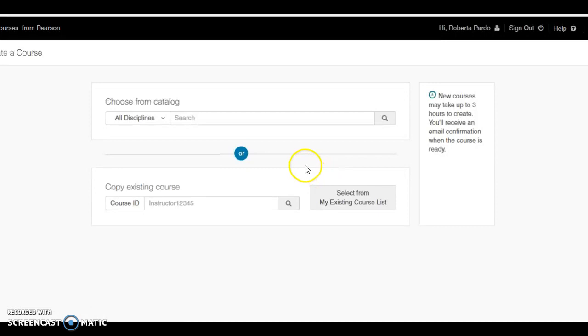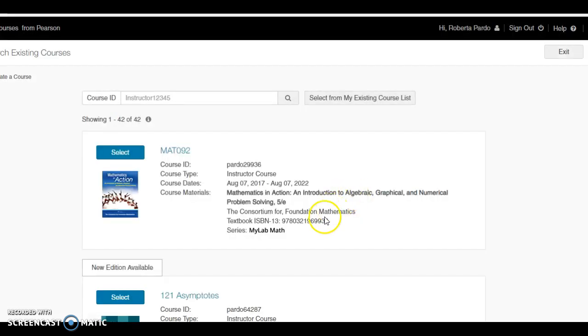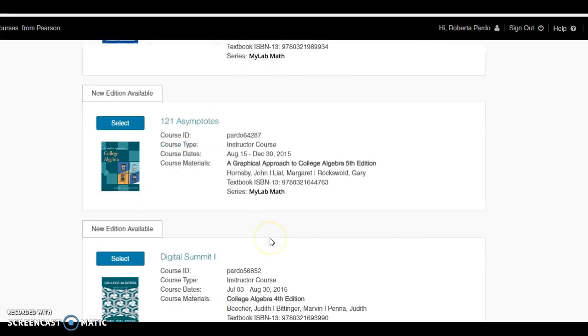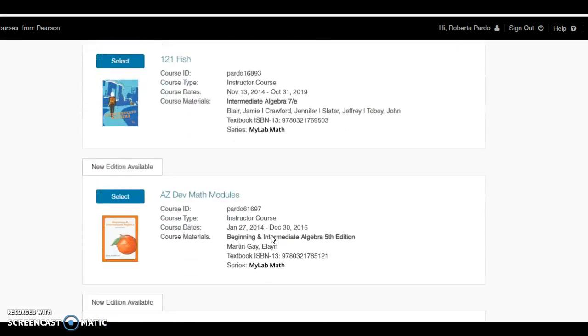And then you can do one of two things. If you're brand new, and in 142 we're going to have to use the top one. If you are somebody that wants to pull in your existing assignments from a previous 121 class, this is not for 142 but for 121, you can go to Select from My Existing Course List, and then you can find the course that you want to pull in from a previous semester.